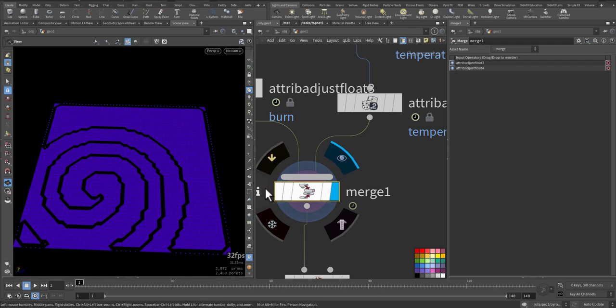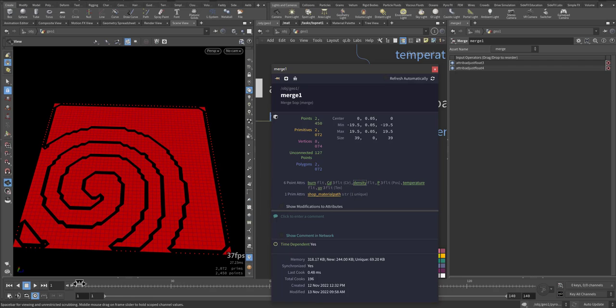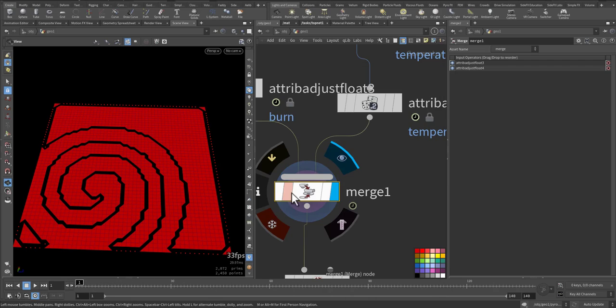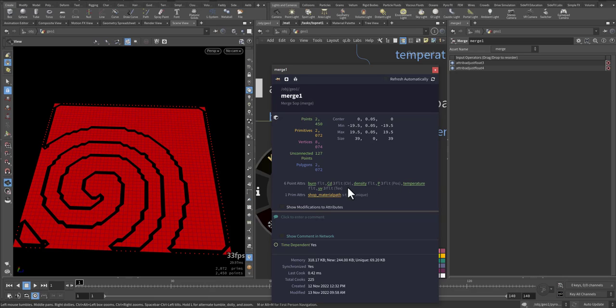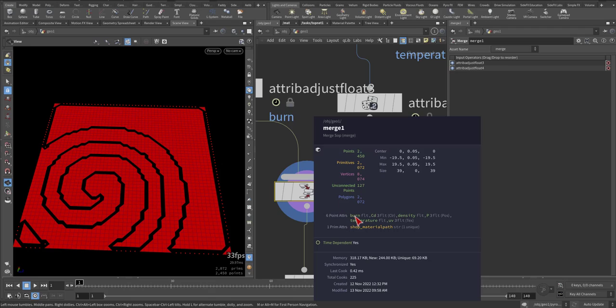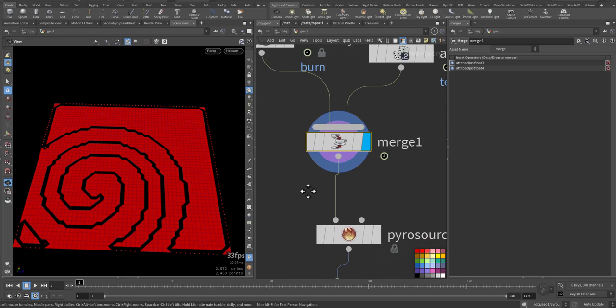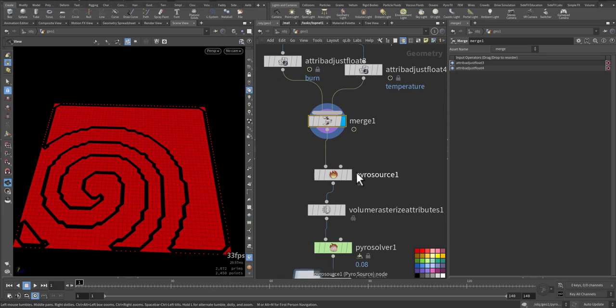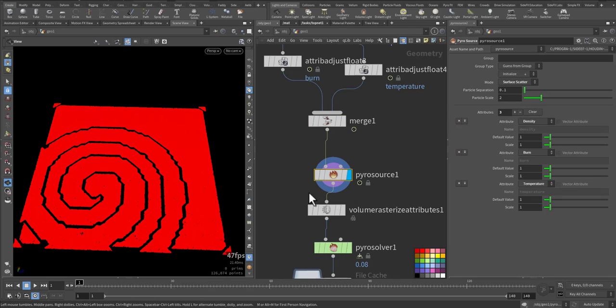What else we have? Density, it's not changed, it's fixed, and temperature, these are the ones. So these are the attributes that we need for the Pyro: burn, density, and temperature. Then I added a Pyro source, and in the Pyro source I am generating a density, burn, temperature according to the values that we created on the top of the node.